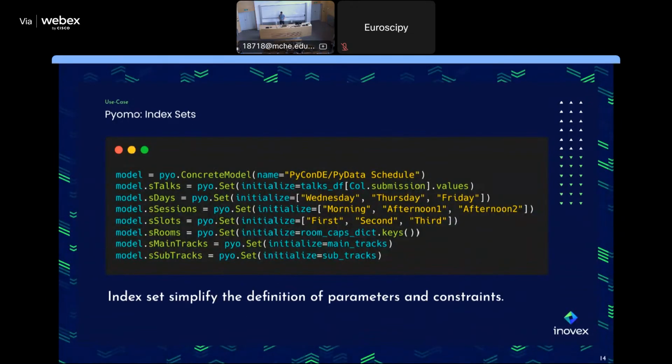So how does this look in practice? So with Pyomo, imported as Pyo here, we create a model, and then we define a lot of index sets. And those index sets help us to later define parameters and constraints, and they give us a nice naming. So instead of having a lot of indices, we rather define this as a kind of tensor.